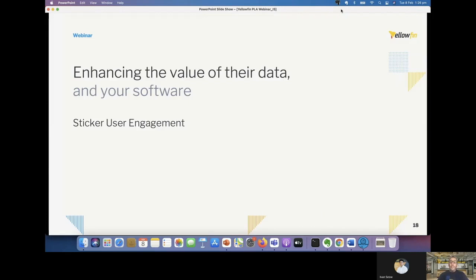So enhancing the value of the data in your software can happen in a number of different ways. Firstly, stickier user engagement. I touched on this a bit earlier. And this is a really big business benefit, because obviously the longer someone spends in your application or software, the stickier it is to them, the more value it has to them, the more relevant it is to their day-to-day or working lives.